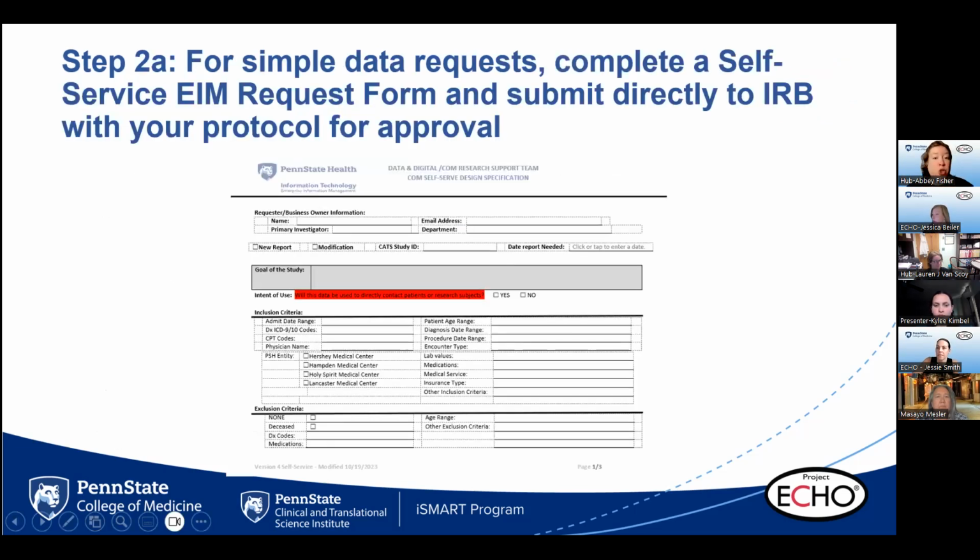So there are actually two different ways of requesting information from the EIM. So one of them is the easier way, and I'm going to ask our colleagues, Masayo and Ron. Basically, they created this really handy self-service design specification. So this is for us as researchers to be able to access. We do have a copy of this that we'll provide in the resources. And so basically you can fill all this information out yourself and submit it directly to the IRB for approval.